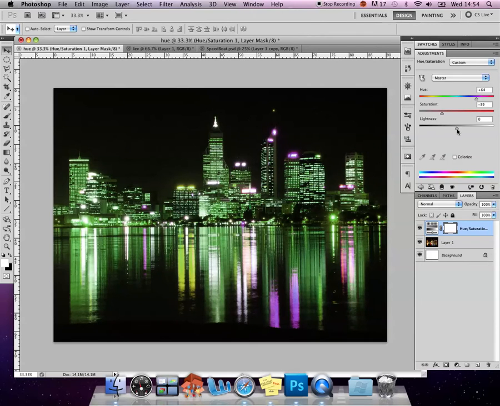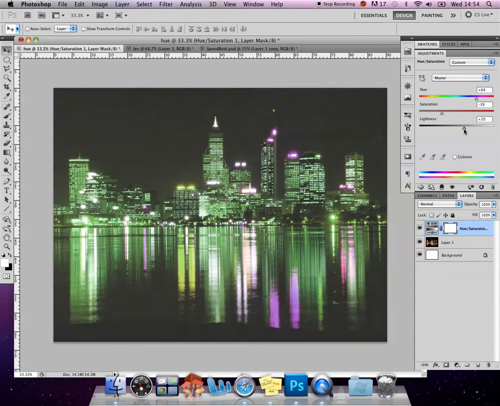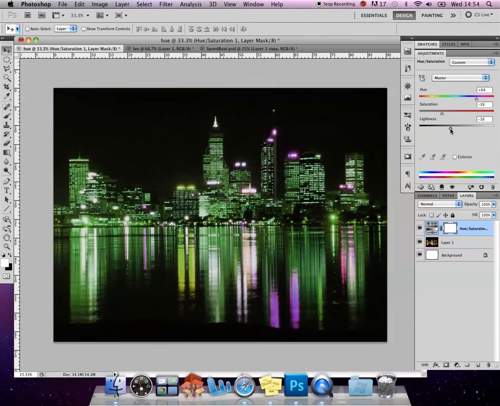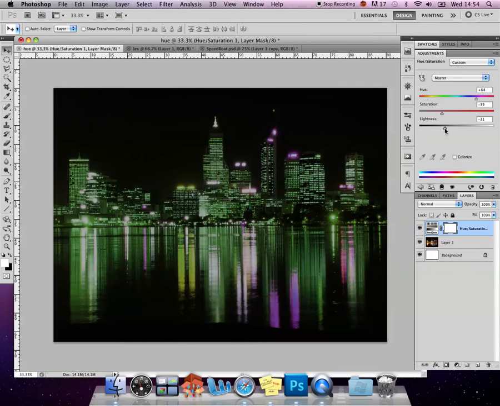And the lightness at the bottom, what that's going to do, if I take it up, it's going to add white to the image, so the black areas are going to become grey. If I take it down, it will add black to the image, so the black areas will become blacker. And that should take away some of the pixelation.